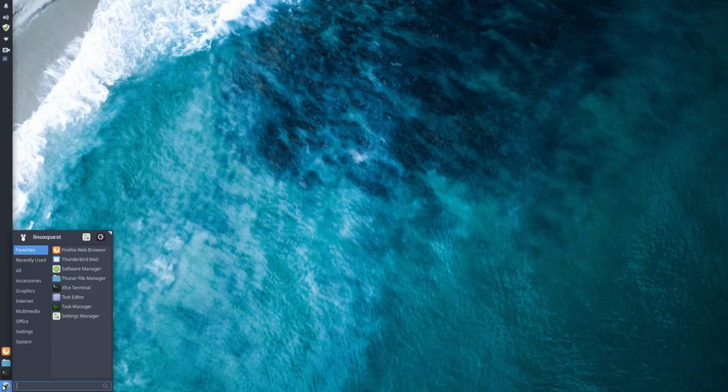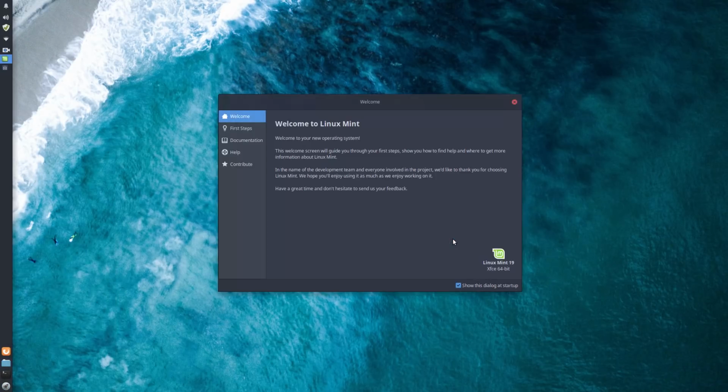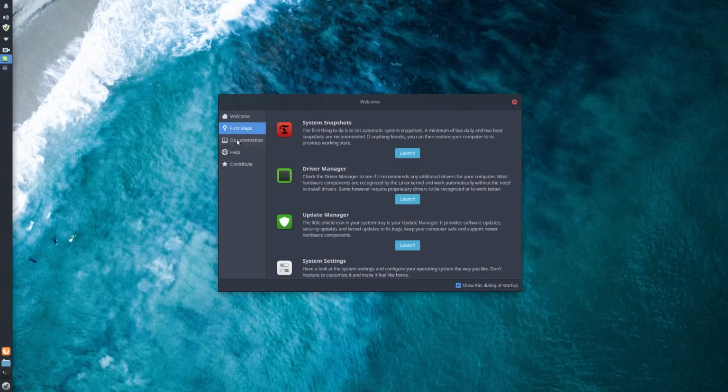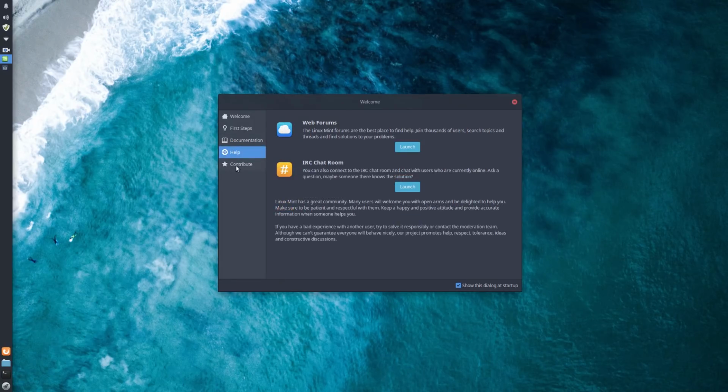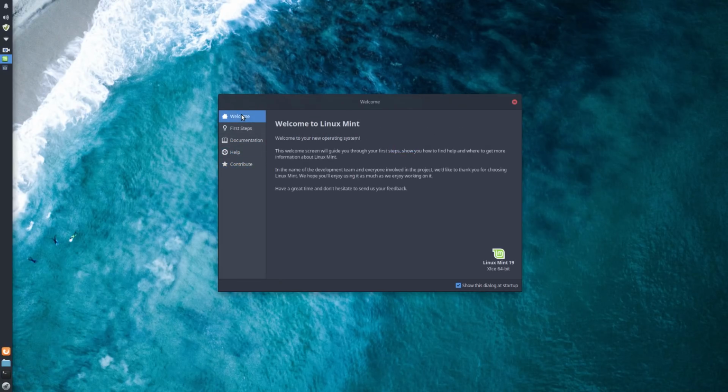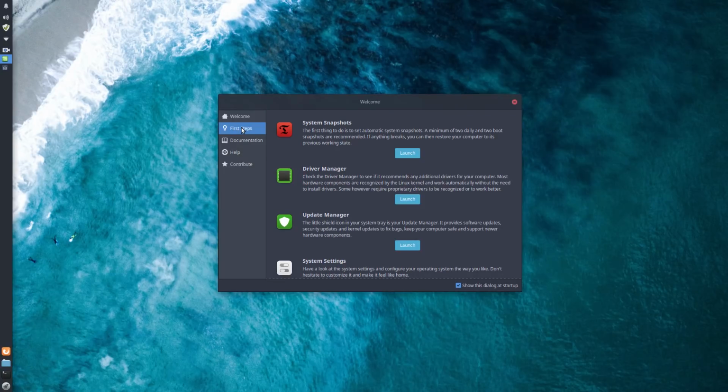So we're going to jump around. Let's go ahead and jump over to the welcome screen, and this is what you'll see at first boot. And we see here Linux Mint 19 XFCE 64-bit. This is one of the things that's new, the welcome screen you see here. You've got categories on the left: first steps, documentation, help, and contribute. So let's go ahead and go down to first steps.